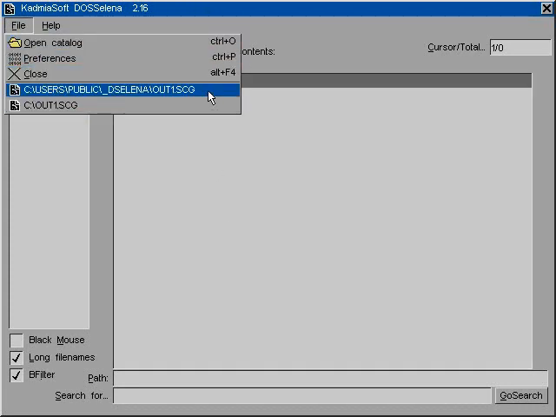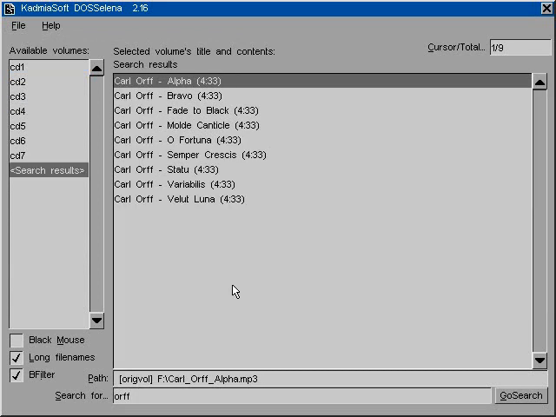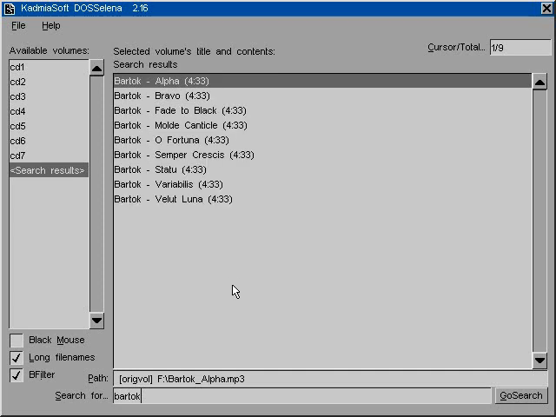Let's open a catalog file. I had to generate it because I obviously don't have it anymore. And it has a search. Let's see, ORF, hello, or Bartók, hello. So it's not about the MP3 or the CD catalog.